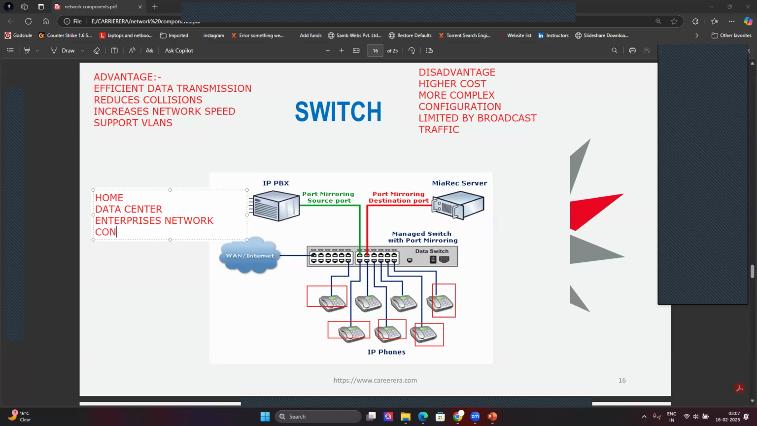And sometimes on campus networks, to interconnect departments while managing the network access. Now you can take the screenshot.